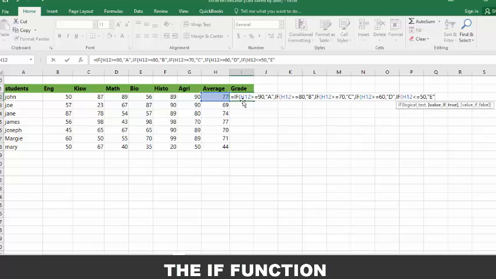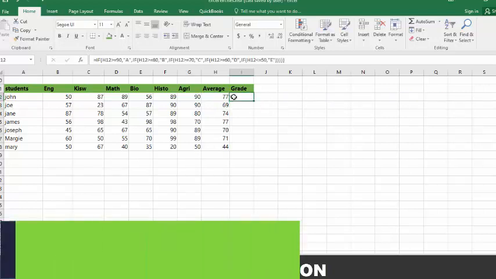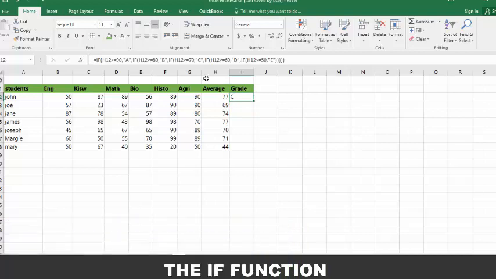And then now I'll come and close all the open parentheses. I should count the parentheses or the brackets: 1, 2, 3, 4, 5. So I'll say 1, 2, 3, 4, 5. Press enter. That gives me a C.